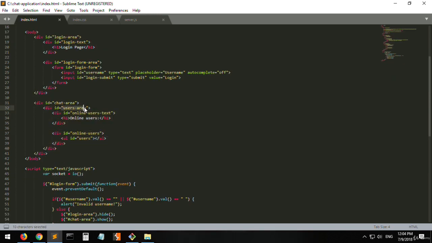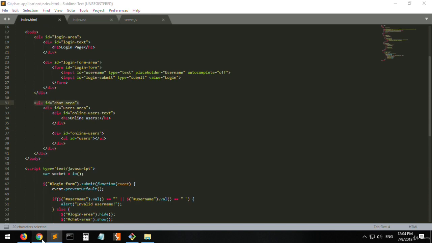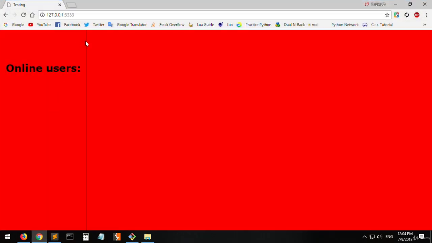area, okay? So that the margin of the users area does not collapse with the margin of the chat area, which is the parent. And we didn't put the border on the chat area here because we wanted this right border to still be at the top of the page.